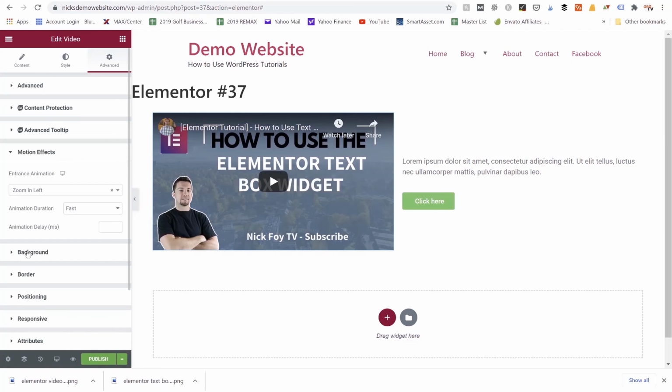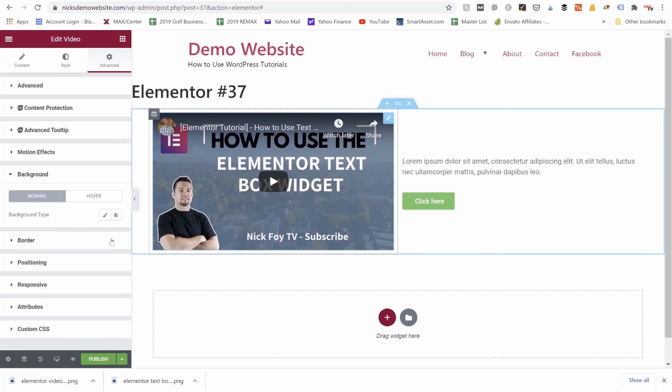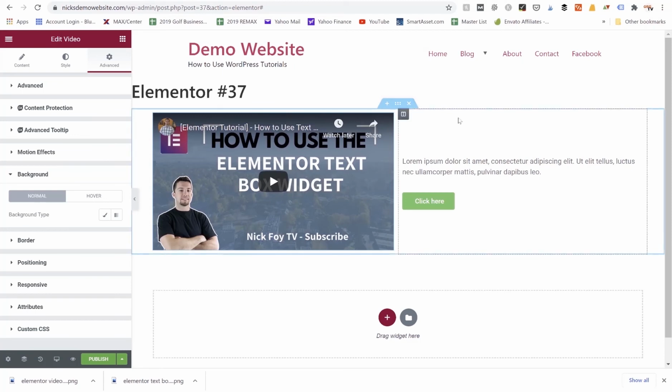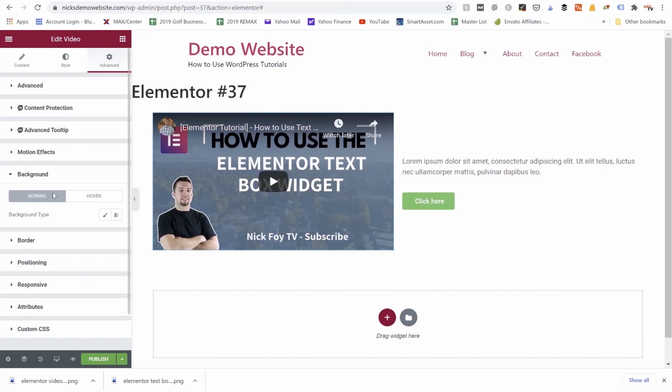If you need to change the background settings for the video element, you can do so under background. You also have the option of changing the background in the column settings as well as the section background. So the section background would change the background for everything, the video, the text box, the button, all at once. If you just want the background for the video only, you can go into the element settings here under edit video and choose just your background here as well.